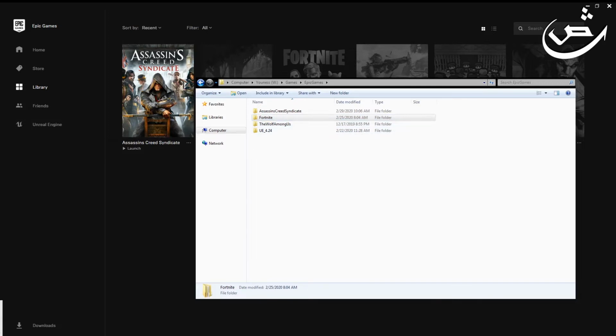First step, go to your previously downloaded game and rename it to, for example, XYZ underscore Fortnite, or any name you prefer, it doesn't matter. This is the folder that was previously downloaded, and it has over 70 gigabytes of game data.